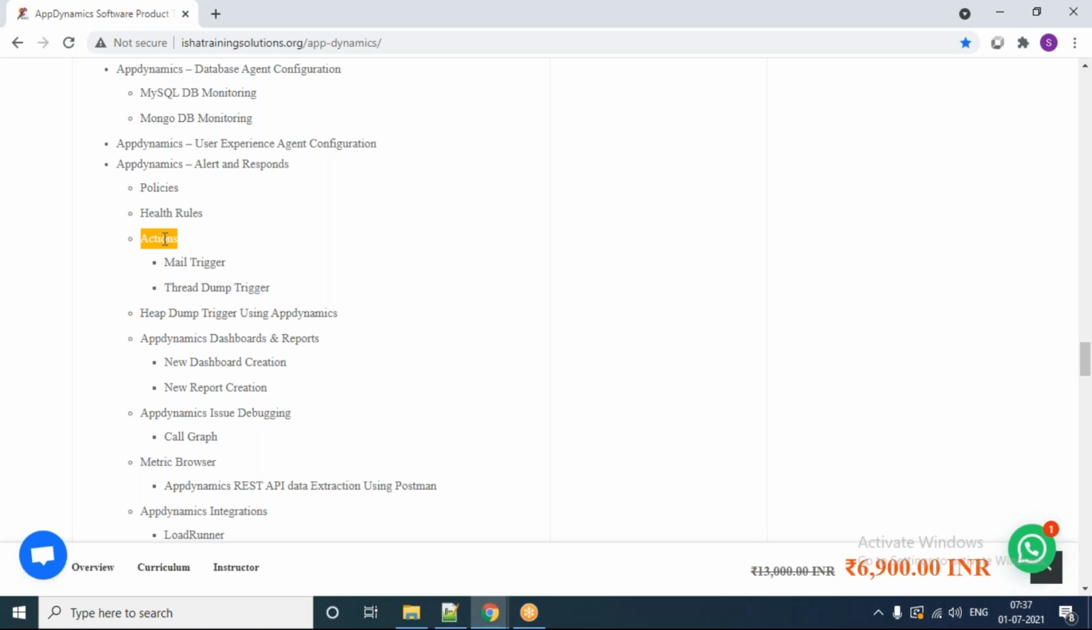In that we are going to learn about two different actions. One is your mail trigger, another one is your thread dump trigger. Two different actions. When there is a problem in your system, how you are going to get the automated notification. Thread dump trigger is only available in AppDynamics, but in my class, I'll explain how to analyze the thread dump also, which is kind of a performance engineering concept. So we will do that.